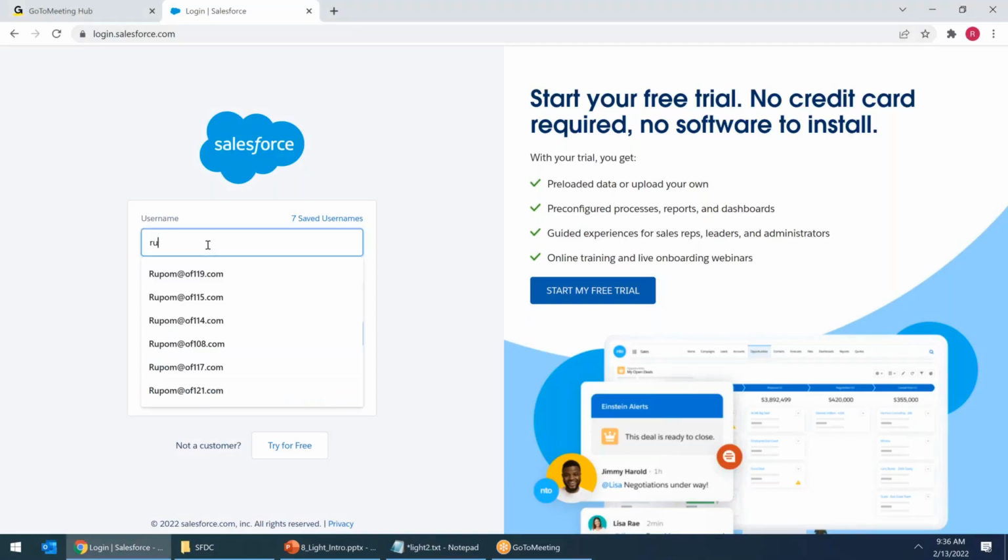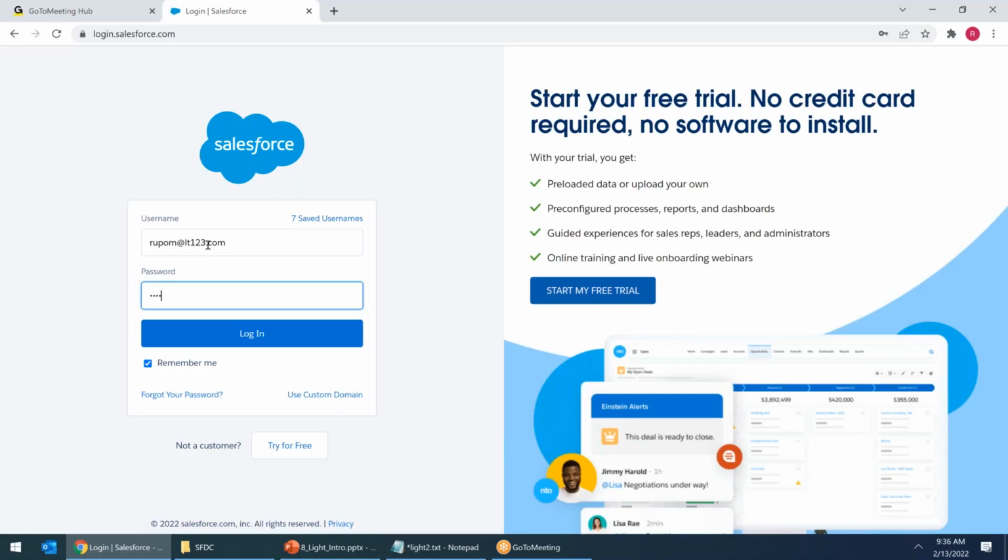Rupam @lt123.com. Password CRM1234#. I'm logging into my Lightning environment.